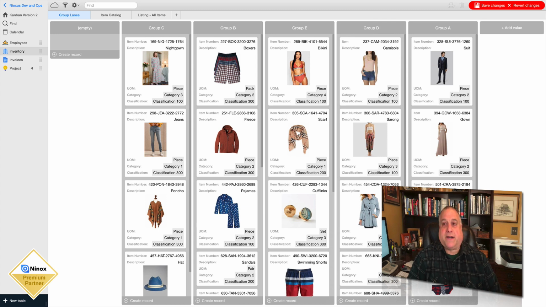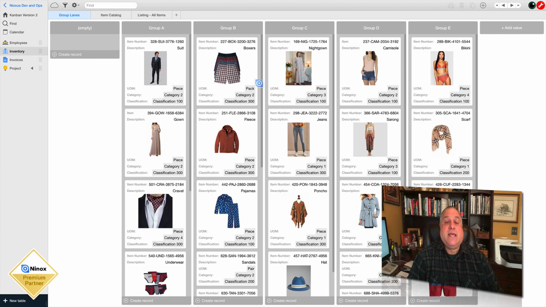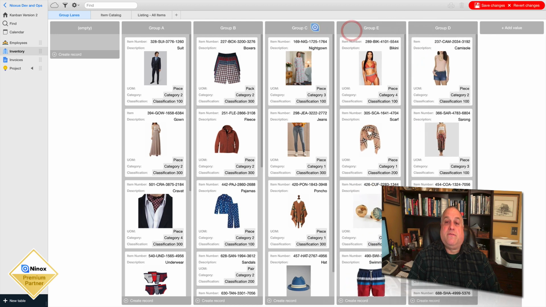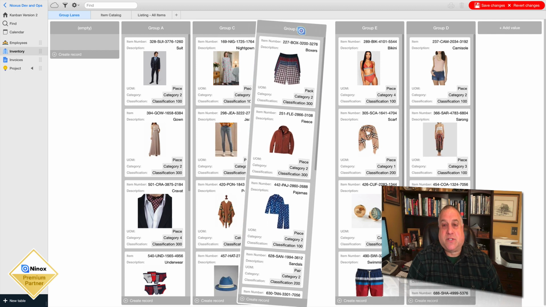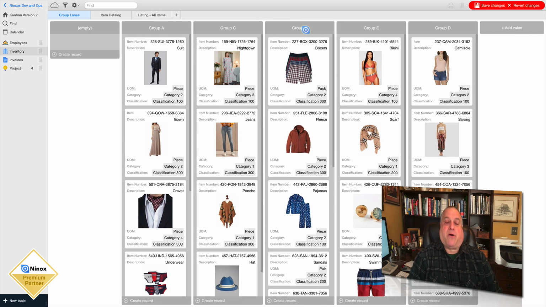If you don't want to save these changes, simply go ahead and revert, and it'll go back to the A, B, C, D, E, left to right display that we saw when we got started. But again, this ability to grab and move the columns is something we didn't see when the Kanban was originally released, but is now part of the Ninox system, and it's a really nice tool to have.